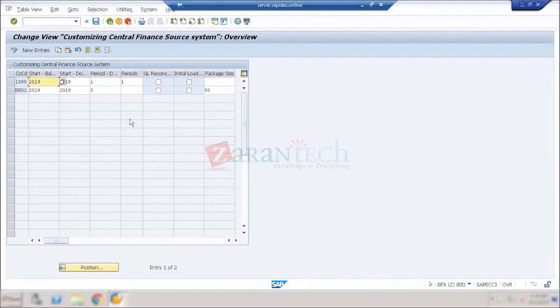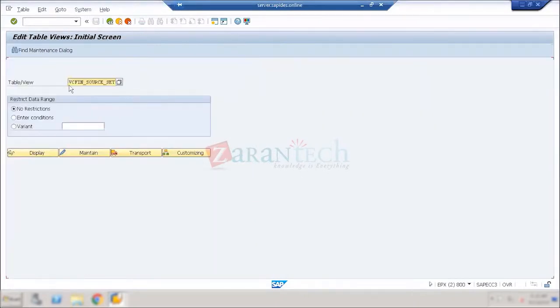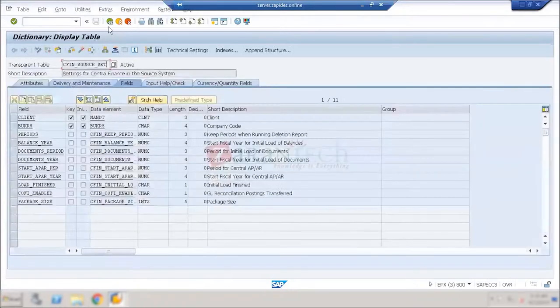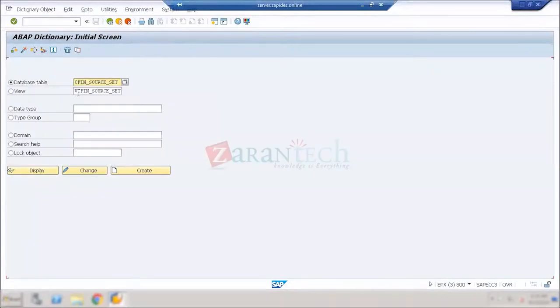So what is the problem here? When I was directly maintaining only this particular table without the prefix V, the system told me it is a view table. All view tables have to be maintained with V. So what I have done is maintain it with a V, because it is a view table. If I go back to the same table, this is exactly the view table.